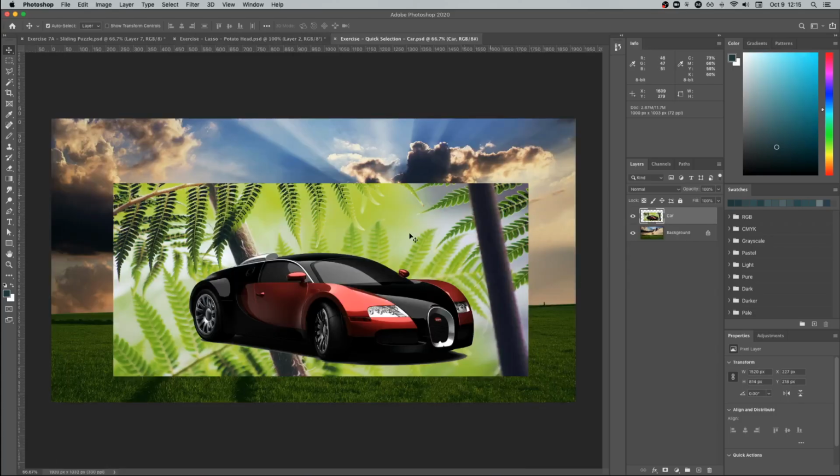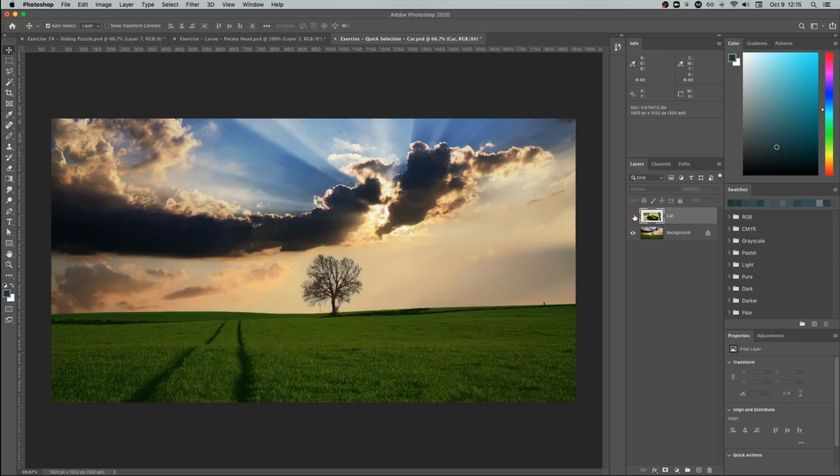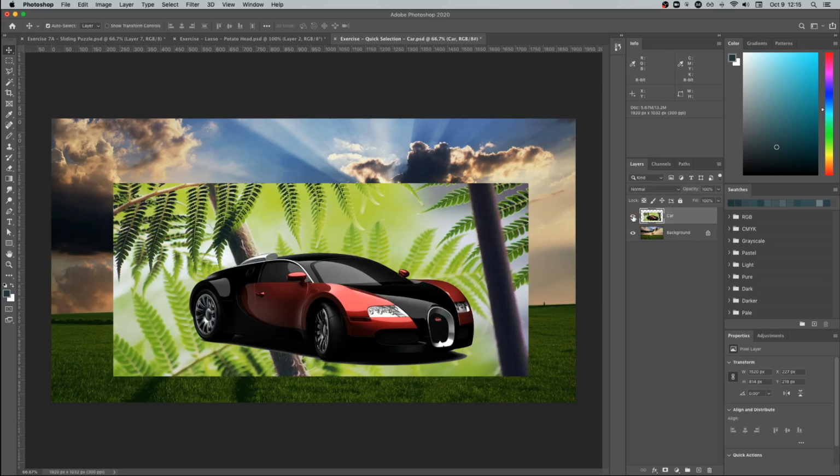So our goal here is to create an image composite by removing the background of this car and putting it inside the other scene. The other scene is just this landscape, and we will cut out the background of the car so the object fits into the landscape. And we will do this rather quickly with the quick selection tool.